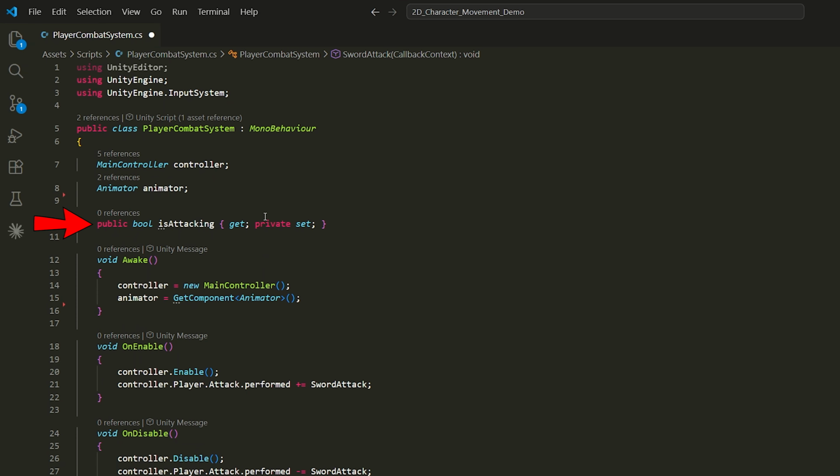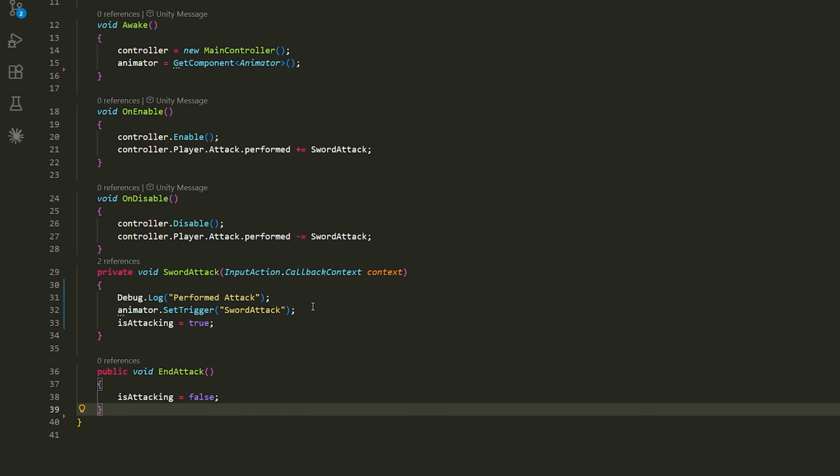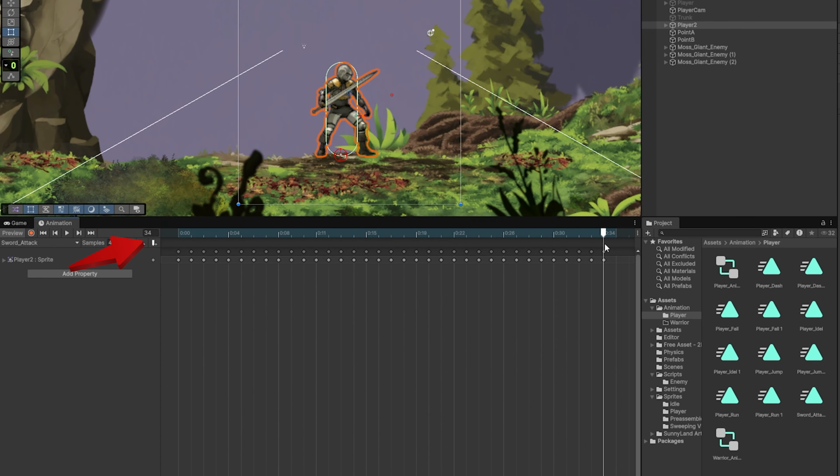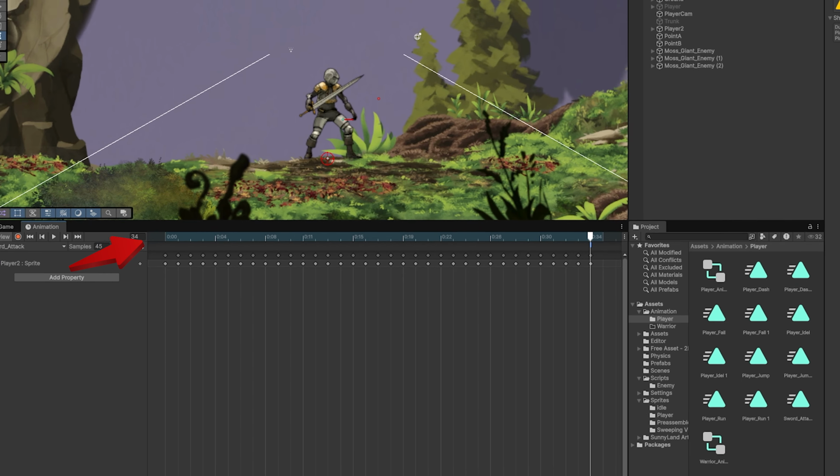So let's fix that. We create a boolean called isAttacking. This tells us if an attack is currently happening. Now, inside our attack function, we set isAttacking to true and trigger the animation. Next, we create a function called endAttack and set isAttacking back to false. We call this using an animation event at the end of the attack animation.